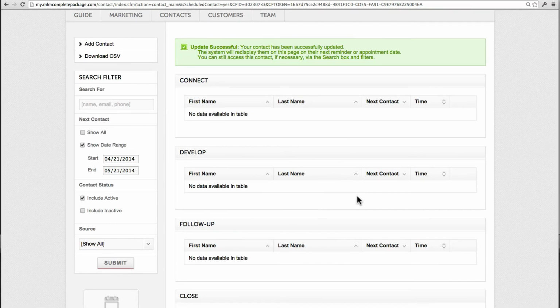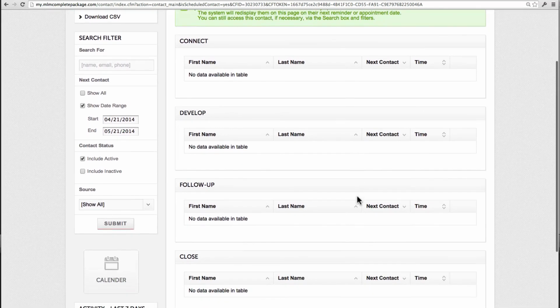Now you'll see again that contact disappeared from the connect step, and now that category along with the rest of the page is empty. A future video will go into more details about how to use the page in its entirety and how the clearing process works and how you work it into your daily prospecting routine. But in this video, I just wanted to show you the step-by-step process you do as you engage your individual contacts.